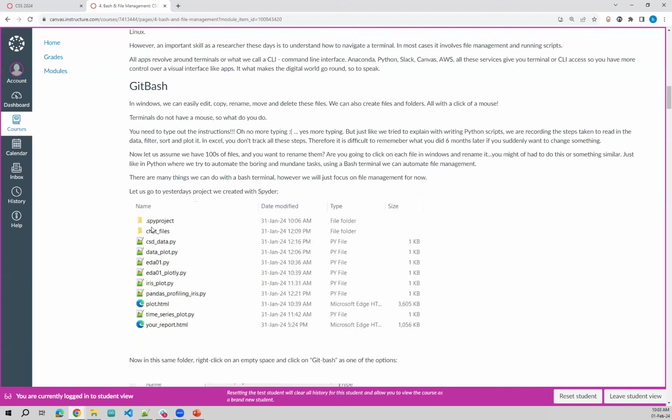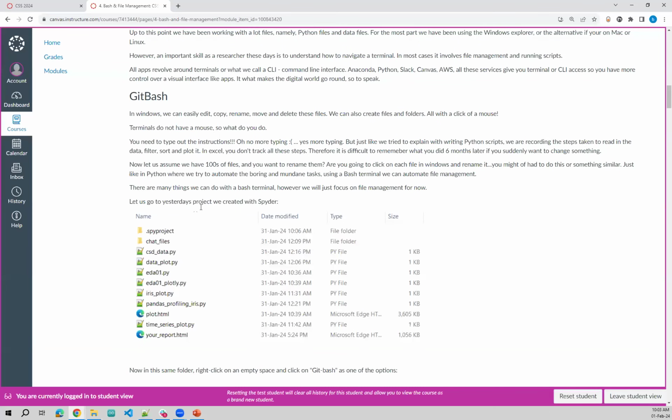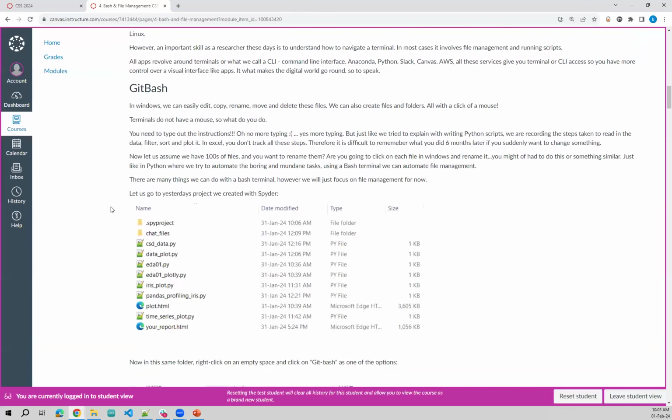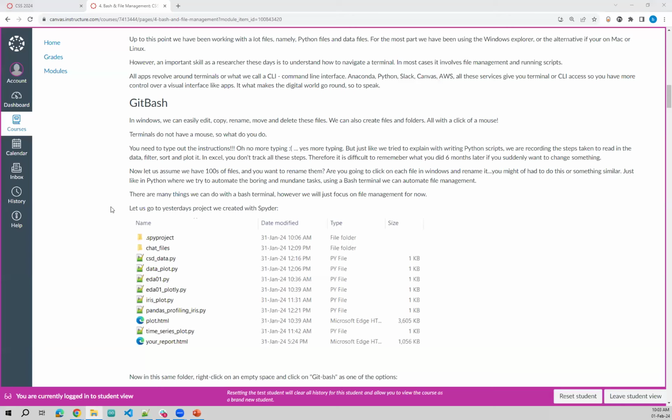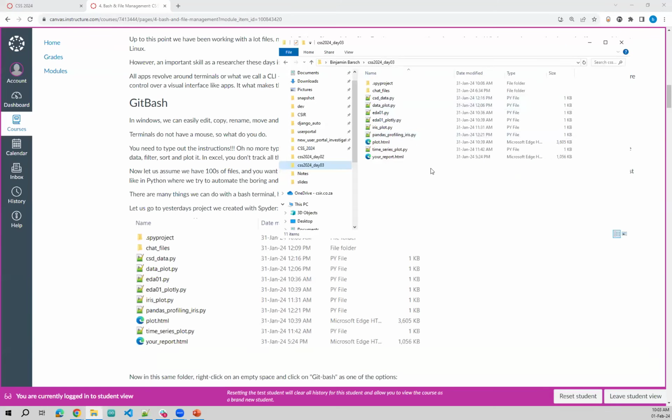So this is my Spider folder that I created yesterday. Yours will probably look different. But let's first have a look at that, okay? So let me open this one over here. This is my folder. I just copied and pasted it. So this is what you should see.